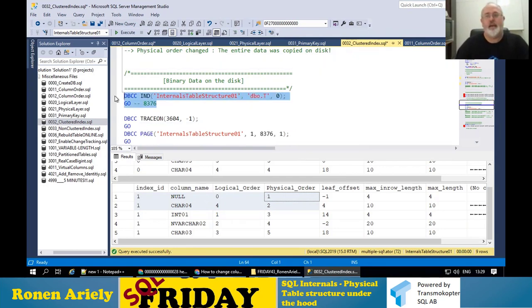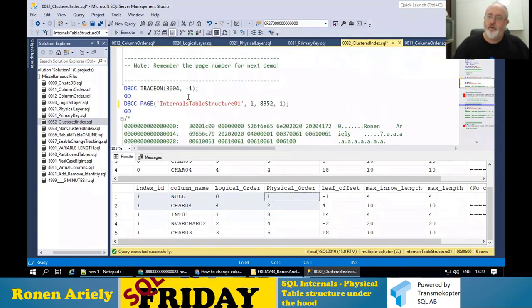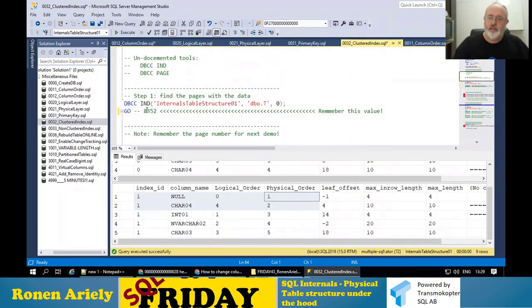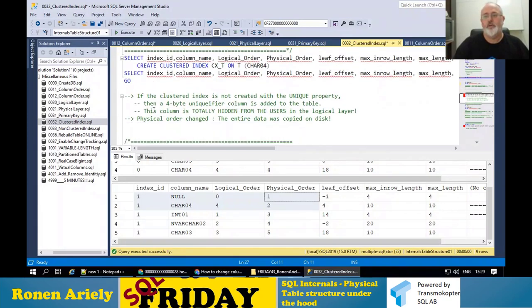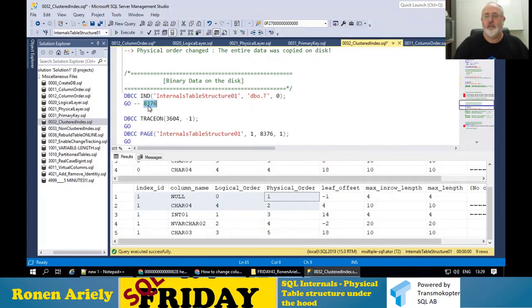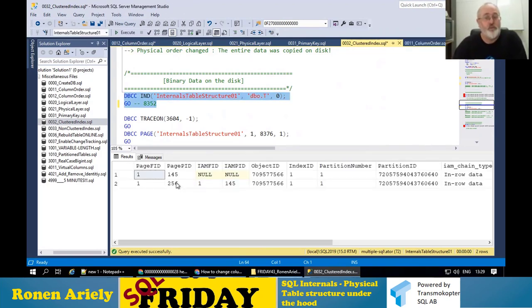And let's see what happened behind the scene. You remember the value that we had before? This was the page that the data was before. Actually, it's not the same. Now let's see if this is the same now, when I check what happened after we created the cluster index, and voila, it changed.